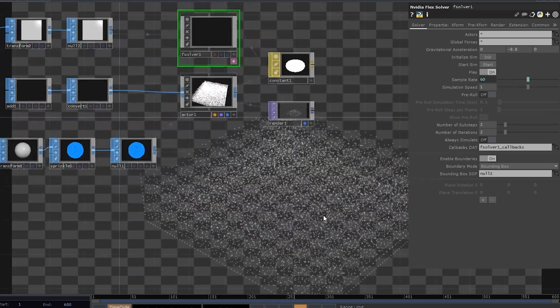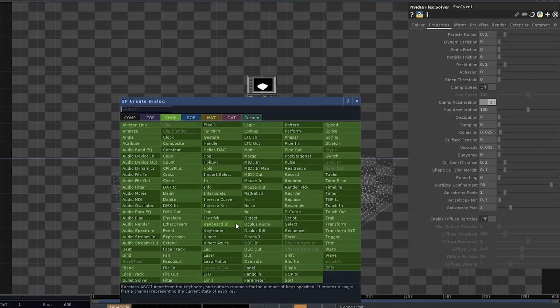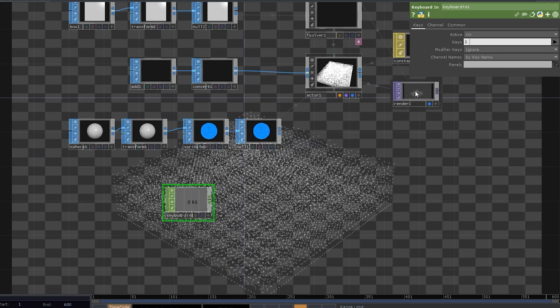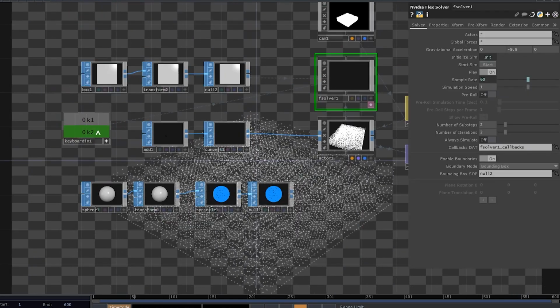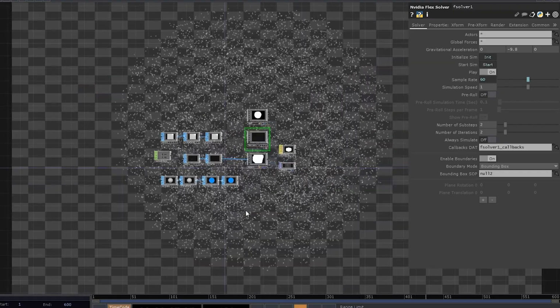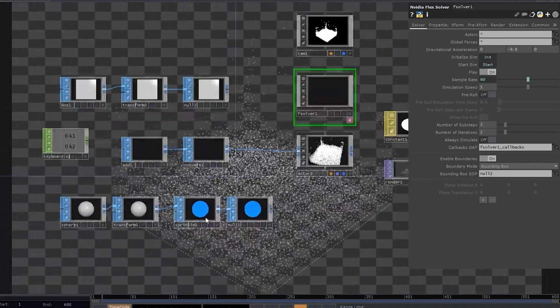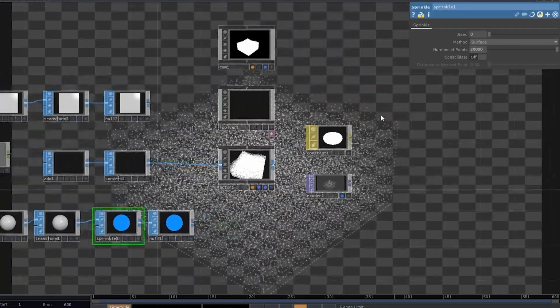Beautiful. As you could guess, we're going to push those two buttons quite a bit, so let's just add a Keyboard In CHOP, set keys to 1 and 2, and make them control the buttons on the Flex Solver COMP. There are some simulation parameters that you can tweak. You can read about them all in the docs. I'm just going to show you a couple of the most important ones.